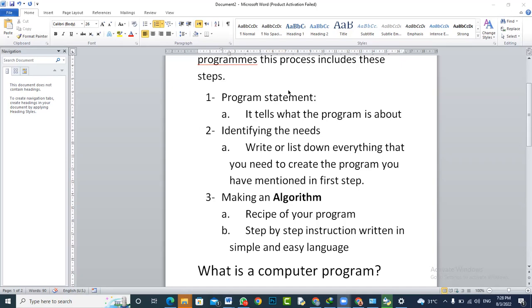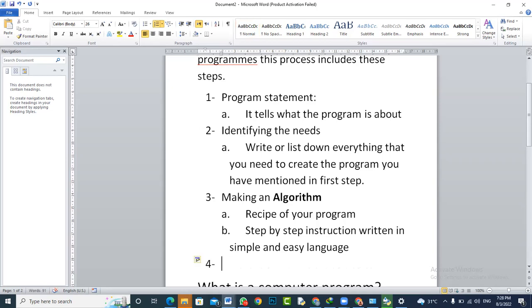So algorithm is kind of the outline of the program. It gives us a very clear view of how the program should be written. What would be the first step? What should be the second step? What should be the third step? All these steps written would make your algorithm.